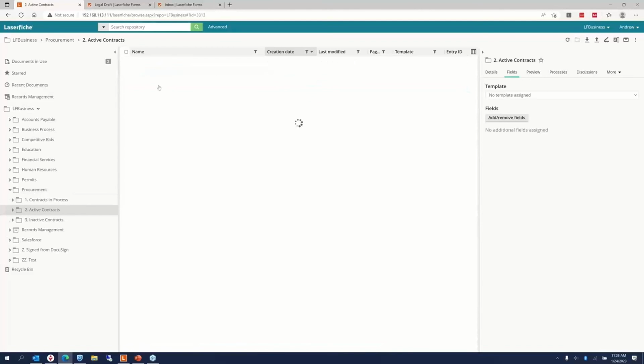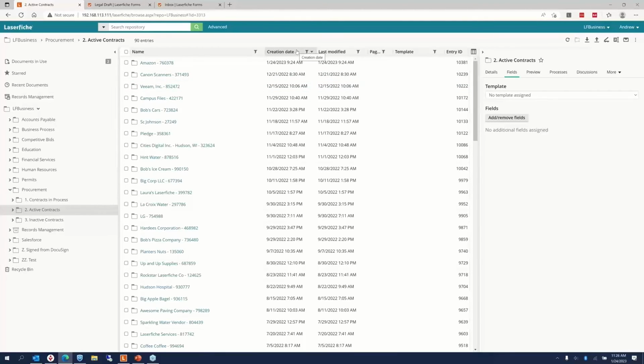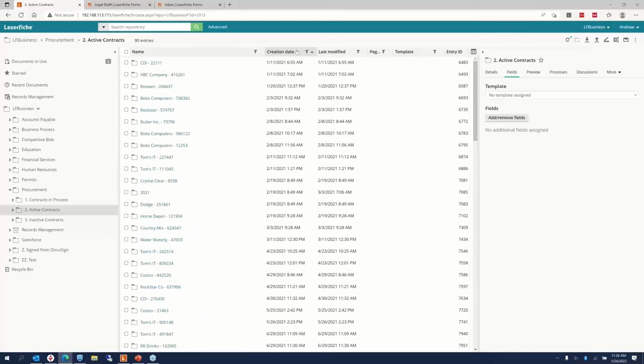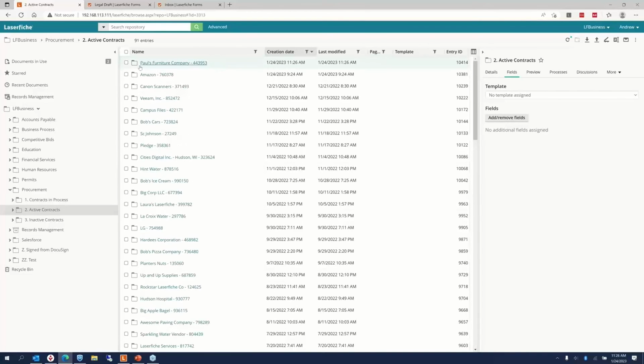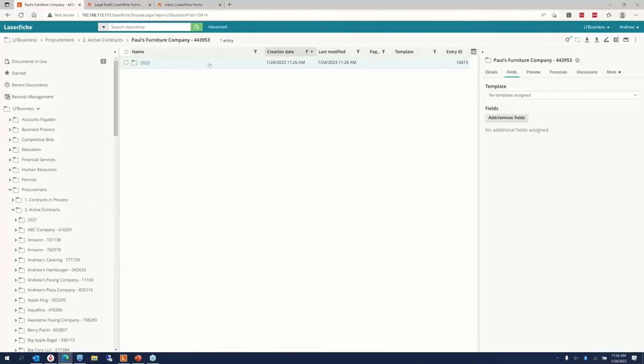Now if we go into our active contracts here, let's just put the latest one on the top. So that's our Paul's Furniture Company. We just onboarded this vendor, so it created a folder for them. Then our contracts go by date. So we're in 23, so we have a subfolder for 2023. Now, here's where it actually created the vendor folder.